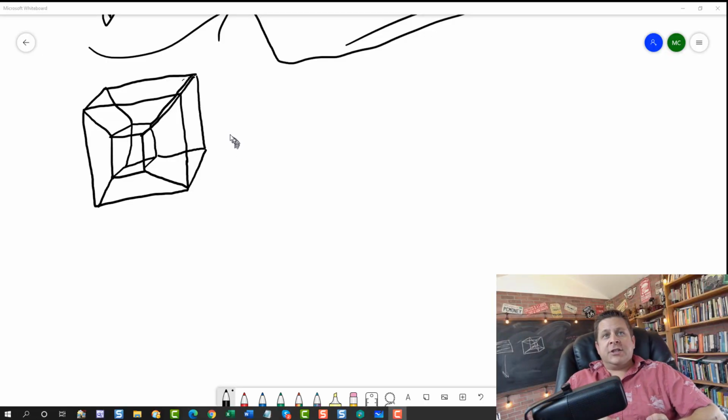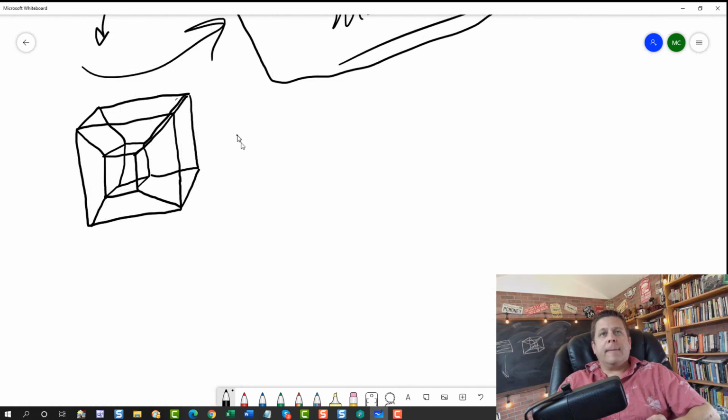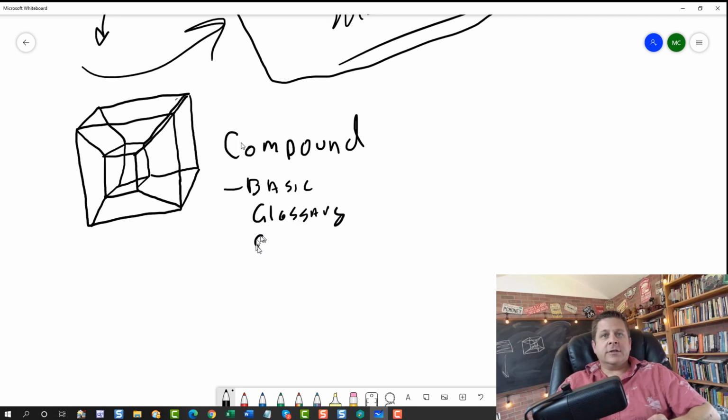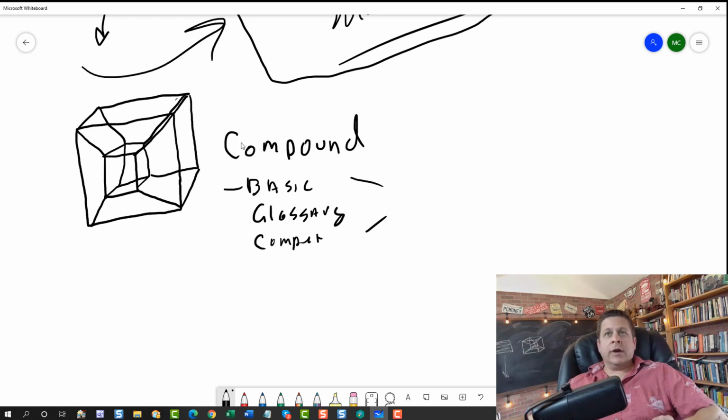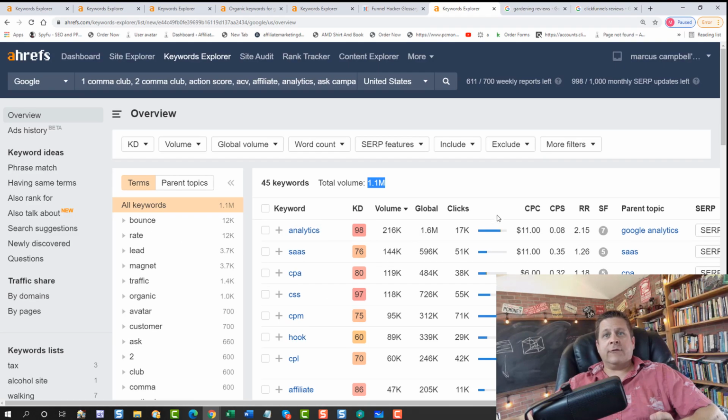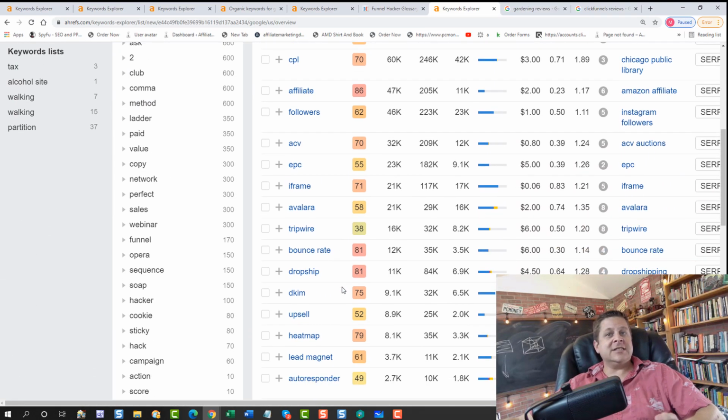Now, in the fourth dimension, what we're going to do is compound on what we did in the first few dimensions, right? So we're going to look at basic research. We're going to look at our glossary method. We're going to look at our competitors. And we're going to go through and compile this. Now, what we want to do is take our keywords that we found in our first methods and search for them and see what comes up.